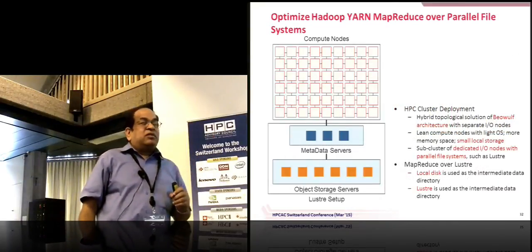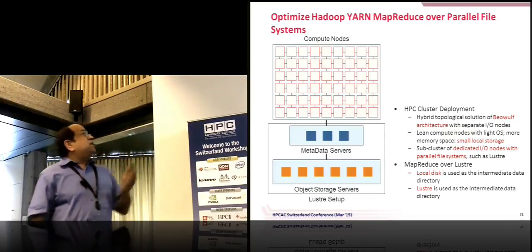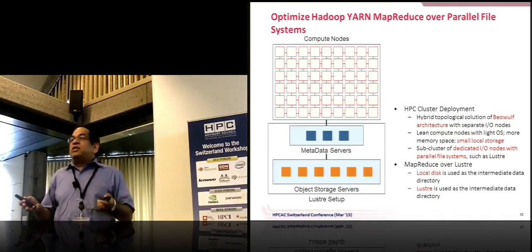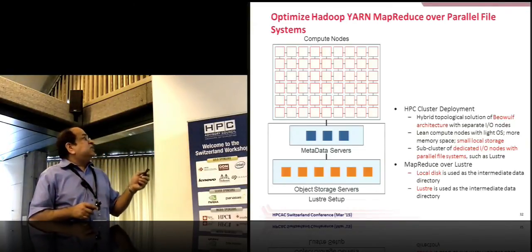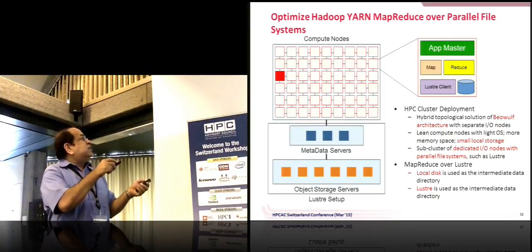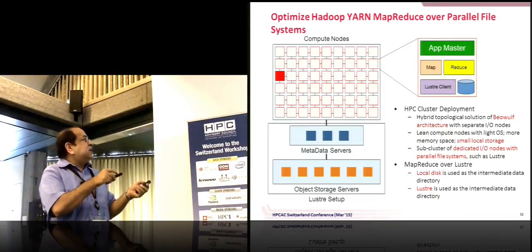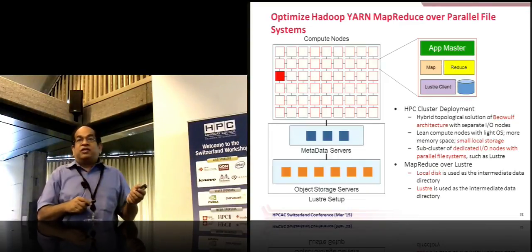So now let's come to Lustre. This is what Hushan you were asking about. The idea here is that you have an HPC cluster and you just want to run MapReduce. That's all. You can think of a single node having the Lustre client running here, and these are the standard metadata servers and object storage servers of a Lustre setup. On the clients, we have the mapper running as well as the reducer.